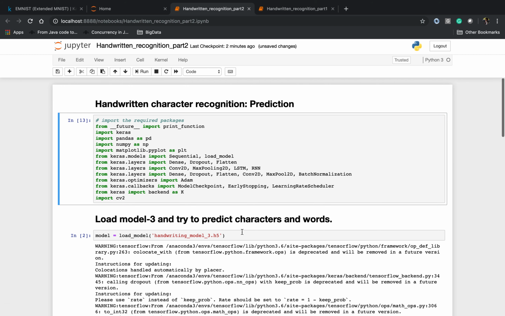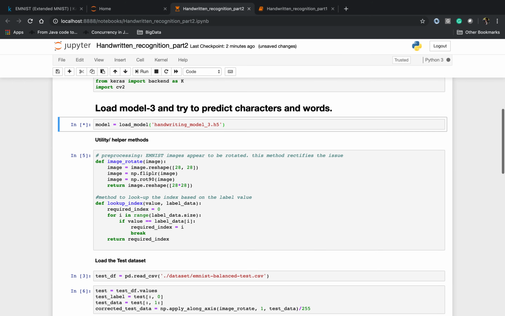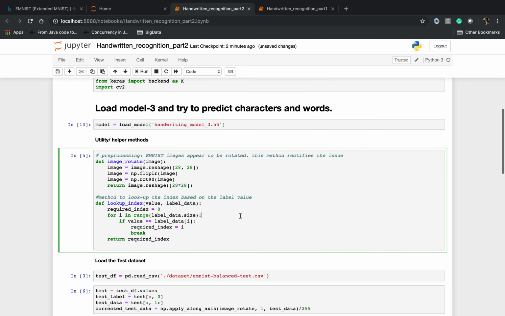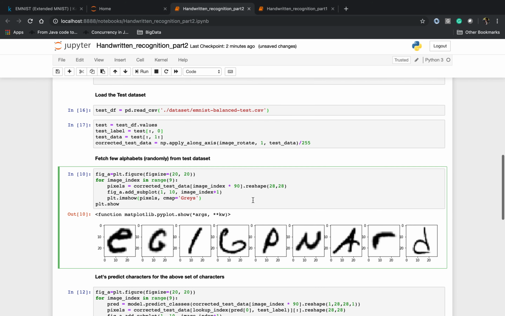Let's import the model that we want, which was saved in the previous notebook. The lookup index method is to just look up the image for a particular label value. Image rotate is the same previous image rotate method which will be applied to the test data set. We are loading the test data set. We need only the test data set in this case.